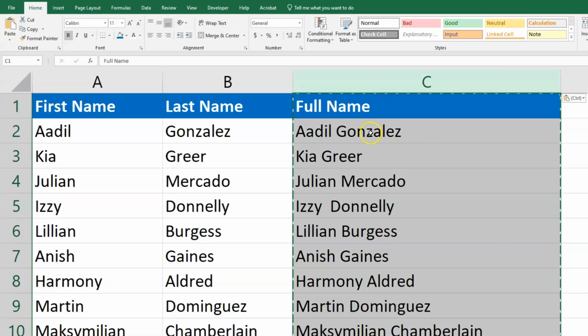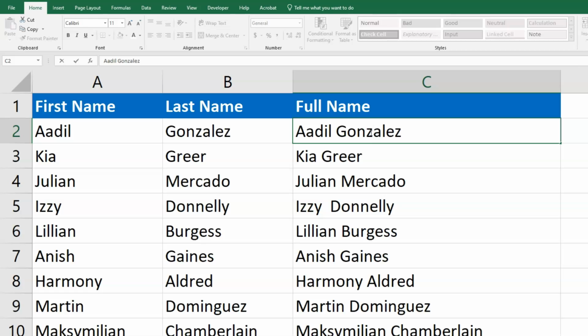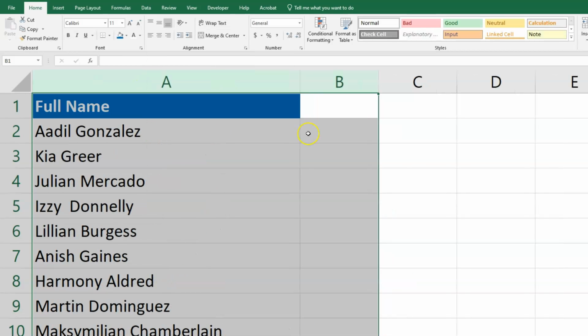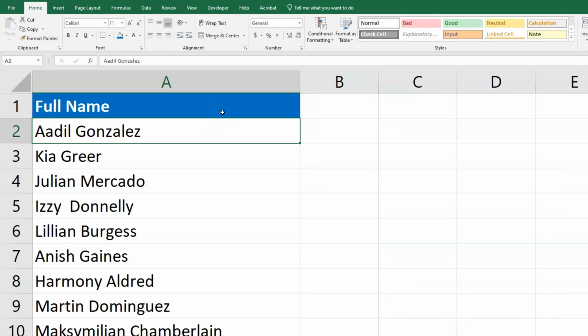So what's going to happen now if you double click on one of these cells, the formula is no longer there. It's just the name. So now if I delete the first two columns, I should be good to go. I no longer see that error. So that's how you join data together or concatenate it in Microsoft Excel.